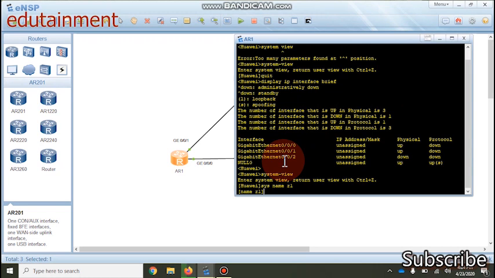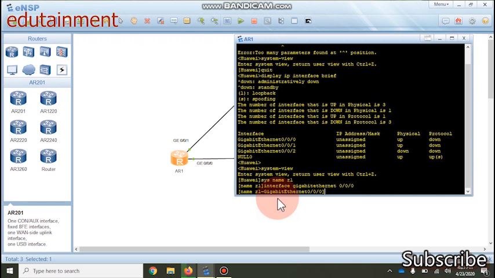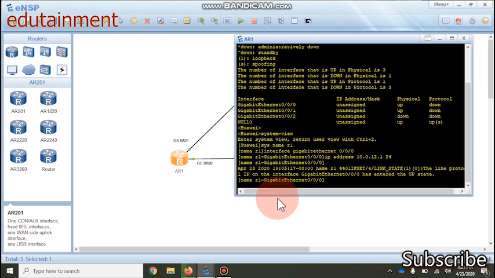Now the next step is to enter the interface G0/0/0 and give it an IP address. For that I will have to type interface GigabitEthernet 0/0/0. So here we can set the IP address now: ip address 10.0.12.1 and subnet mask length is 24. So our IP address is set here. Now we can quit this section.